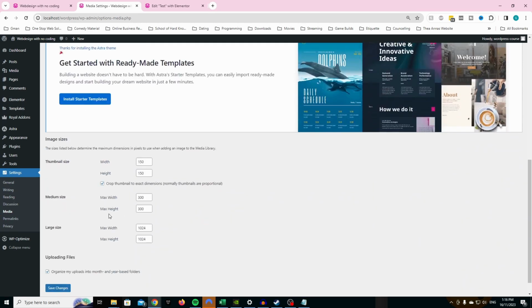The media section basically has the basic sizes for your thumbnails, medium and large. Now you can edit this, but most of the time you wouldn't be doing it.